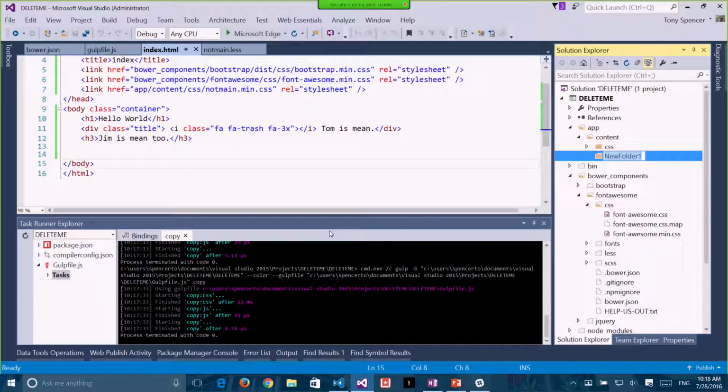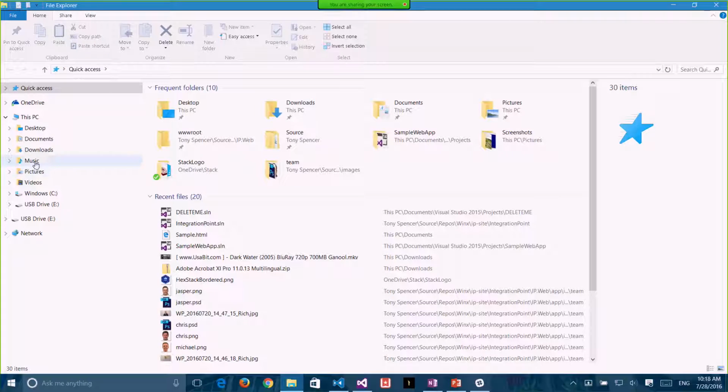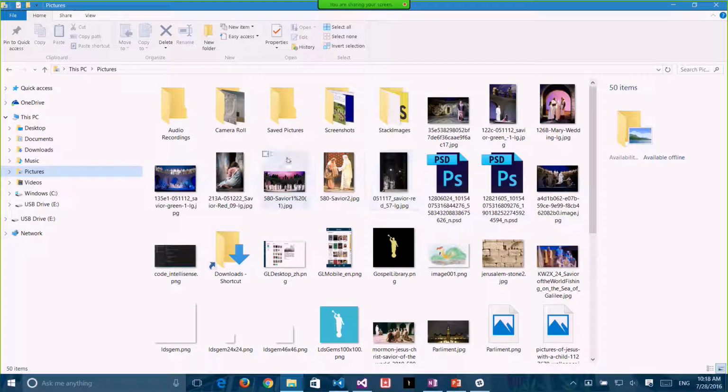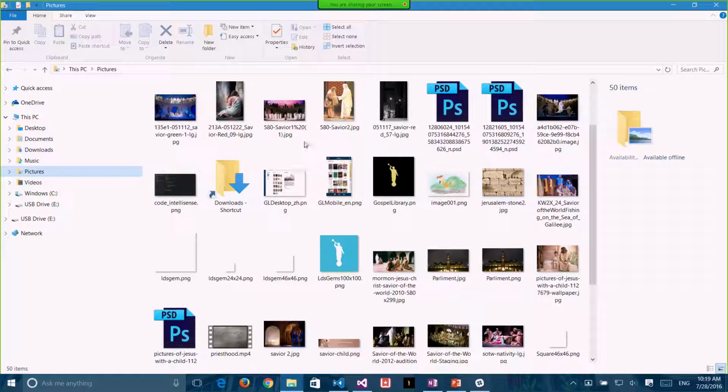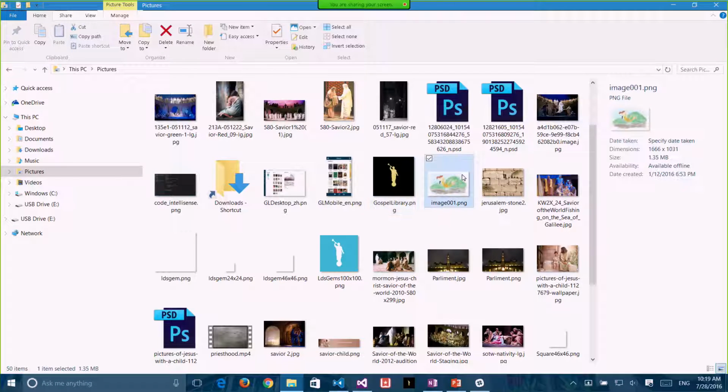Let's add an image folder here and let's bring some images in. Let's see, do I have any images of Tom? There's a bobblehead version. Well, yeah, there it is, right there. Tom, I knew I had an image of you.